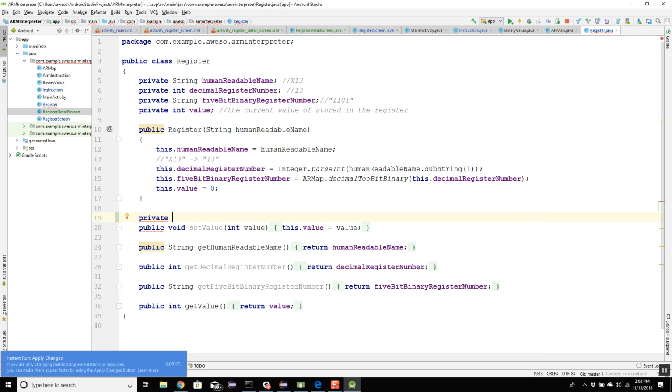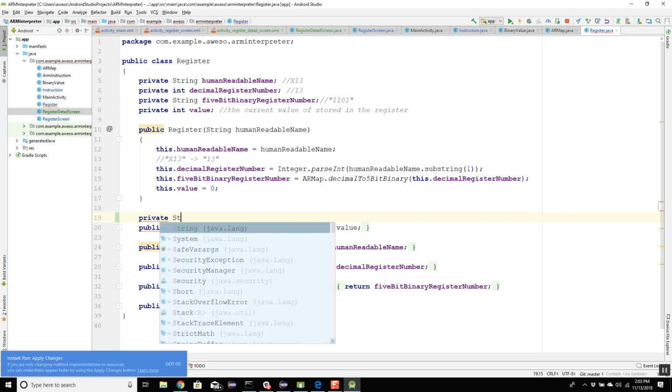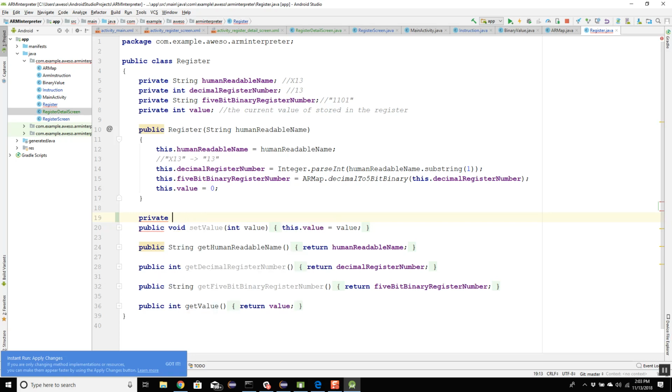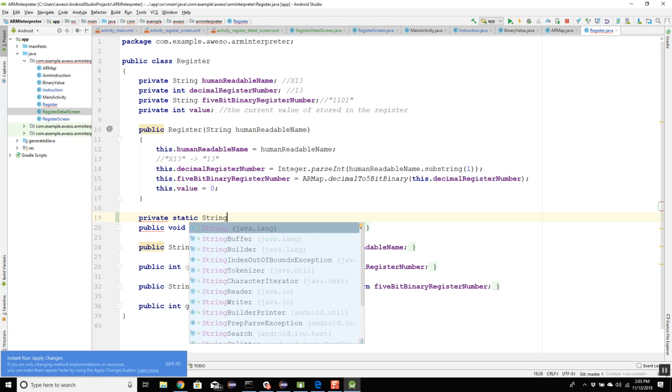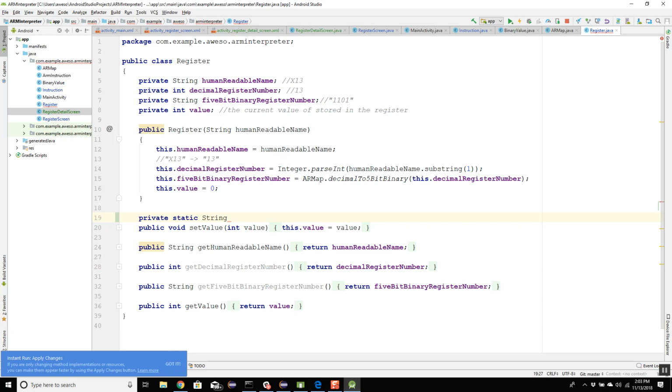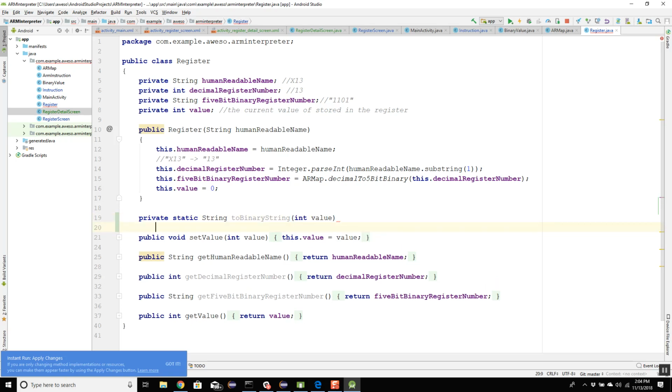And I'm going to make this guy return a string for me. Now I'm actually going to make him static. This would be a good example to show you why you might have static functions in the same class as non-static. So I'll say private static string, and we'll call this guy to binary string. All right, and this guy will take an int value as a parameter.